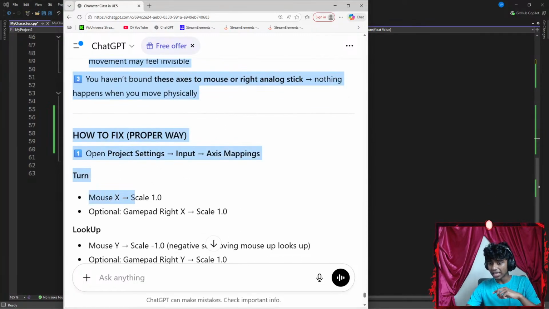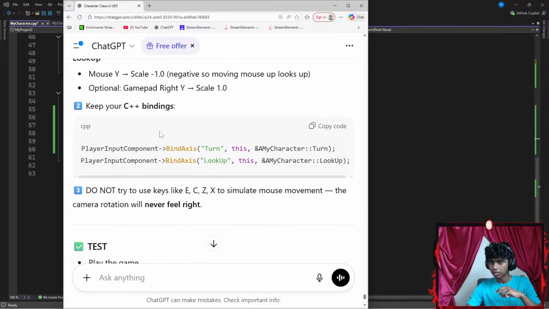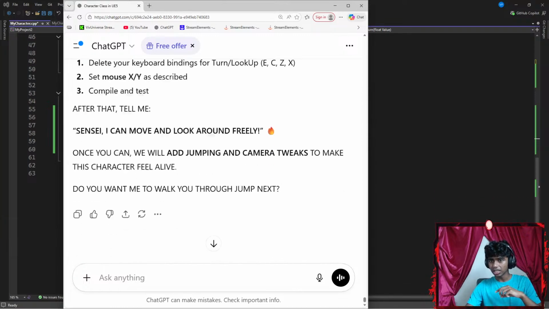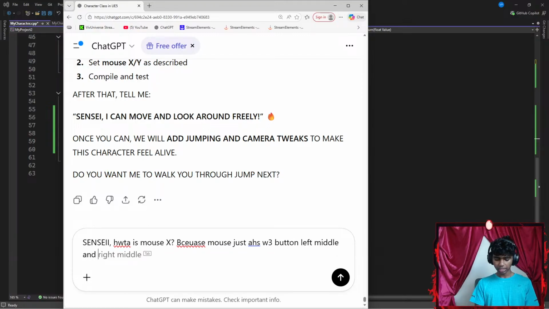Fix: use the mouse's X axis. What even is the mouse's X axis? Okay, mouse X axis. And then bind stuff. Do not try to use keys. Let me ask something like, what is a mouse X? Because a mouse just has 3 buttons, left, middle, and right.